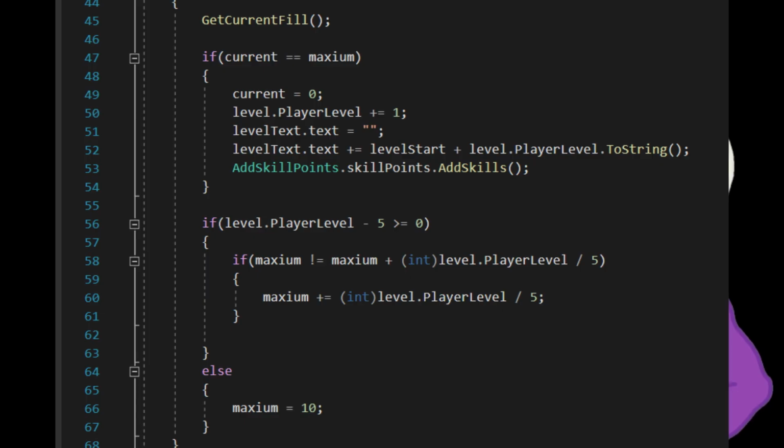Still in the progress bar, I put down current. If current is equal to maximum, then set current to 0, then add a player level. Make sure to call the function of your scriptable object. Most of the time you can get away with setting the variables to private and seeing them in the inspector with SerializeField. But I was having some issues, which is why I set them private. I then set levelText to empty before doing levelStart plus playerLevel, and then just trying it out.